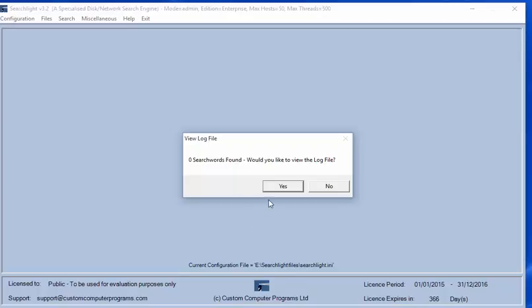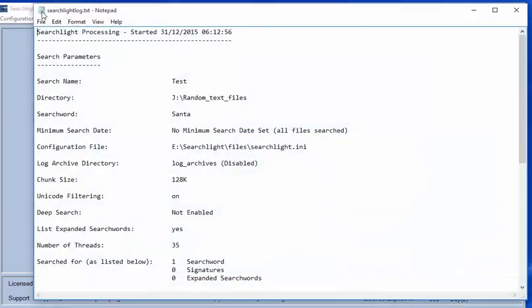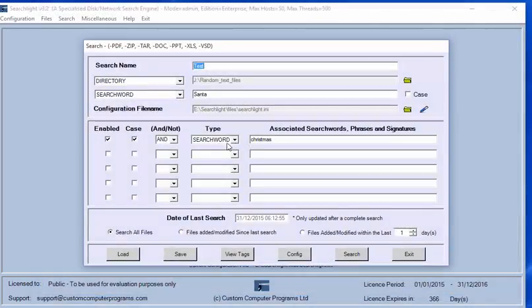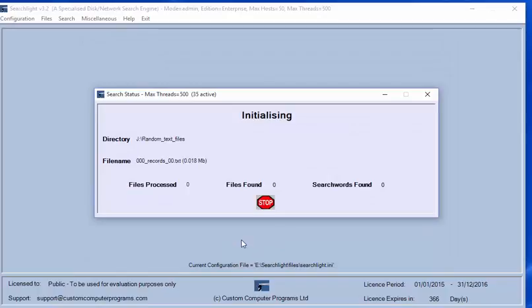And there we go, it didn't find anything, which is what we would expect. So these compound search words down here are quite useful. So what we're going to do is make it more complicated now. I'm going to take this sensitivity off. I'm going to search for the word Christmas, which should find me one file.